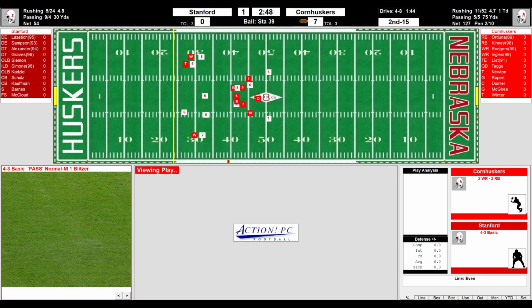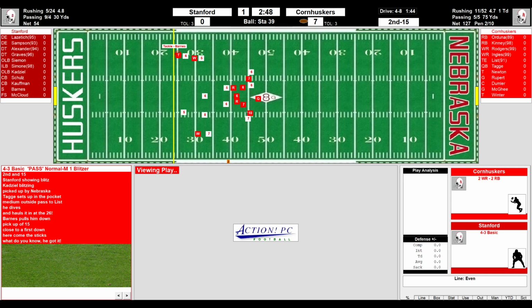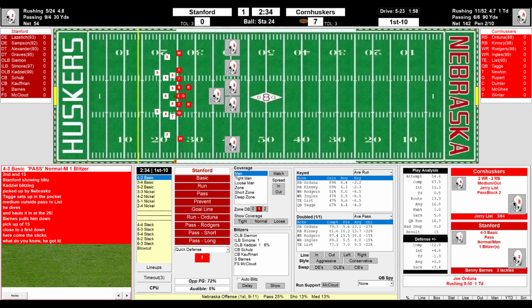Here comes a blitz. Taggy throws to the out. Complete to the tight end. Tackle by Barnes. Complete to the tight end. List. Gain of 15, and he just gets it as they bring out the sticks. So List, 3 receptions, 64 yards. He is torching Stanford right now. Cornhuskers up 7-0, 2:34 to play in the first quarter.